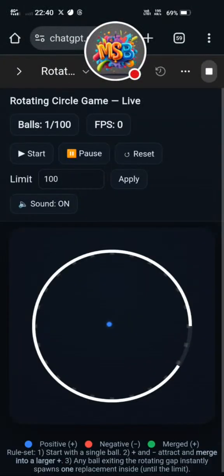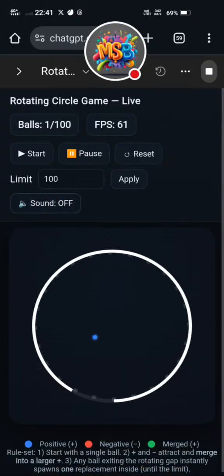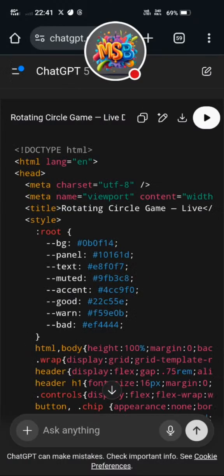Okay, cool. Okay, it started with one ball. Yeah, we don't have gravity here, right? We don't have gravity here, so we'll have to mention that. What is this apply? Okay, limiter. Okay, sound on, sound off. Cool. Let's apply gravity.